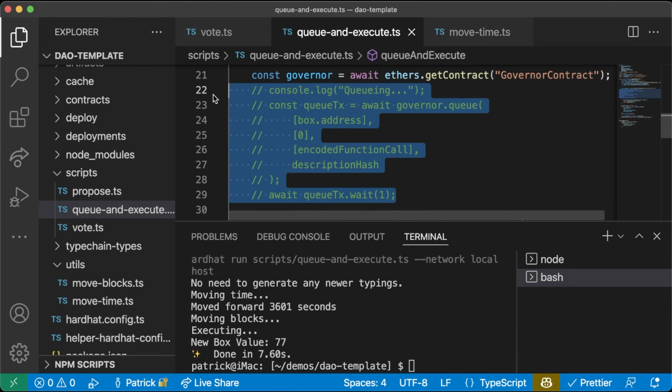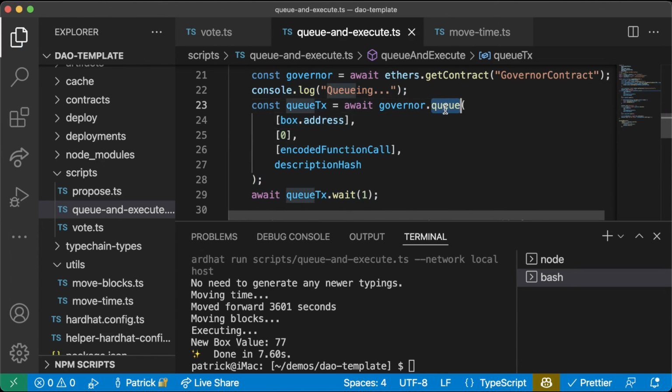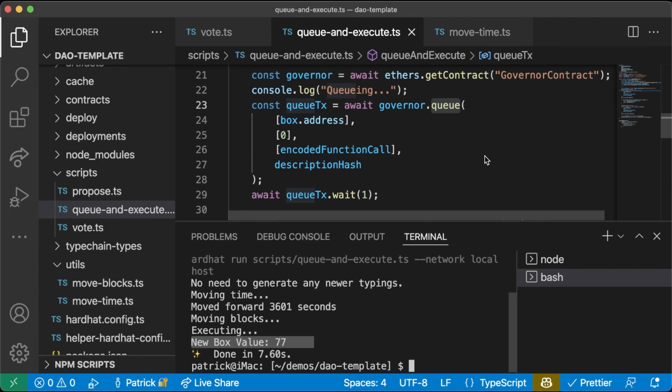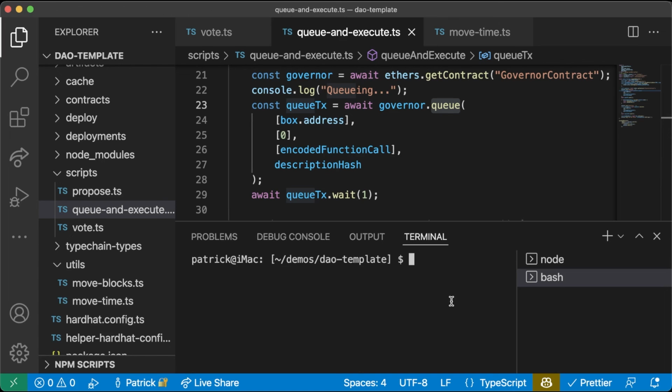Normally you would just do it in one script, but this queue would fail because it was already queued, right? You can't queue twice. We moved forward in time, we moved blocks, we executed, and we got a new box value. Completely using our DAO, completely decentralized voting, completely on-chain, no third-party trust going on here. There's no voting booth, no spending thousands of dollars on staff. Everything we just voted on happened right in front of our faces.